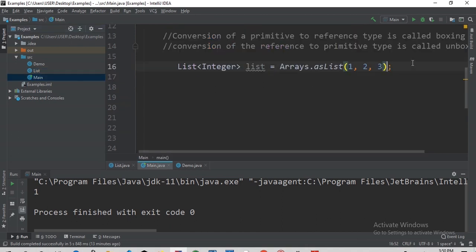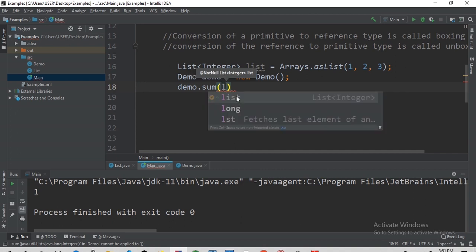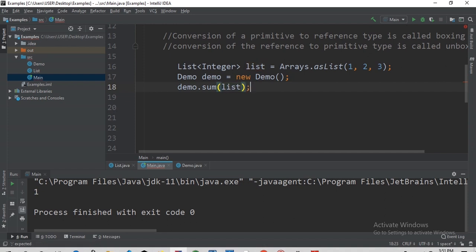Okay, here is the class. Now let me create a class. Let me create a constructor, demo equal to new Demo, and use this demo to access the value of sum. Okay, now let me pass list to this. Okay, this will return a value of integer.